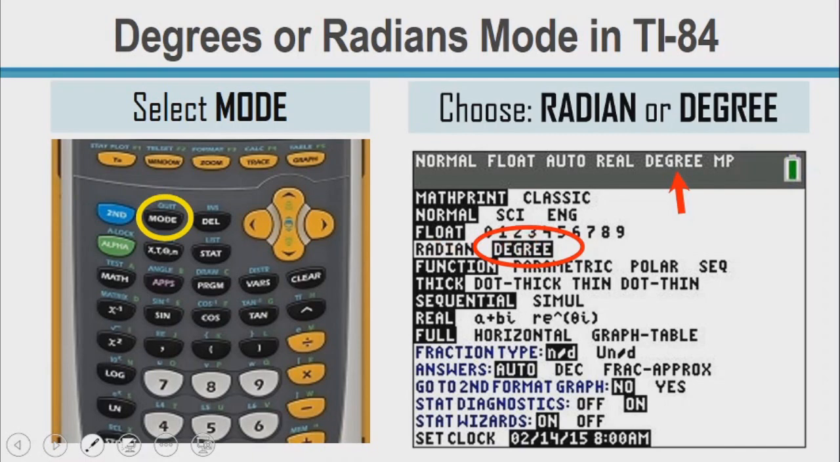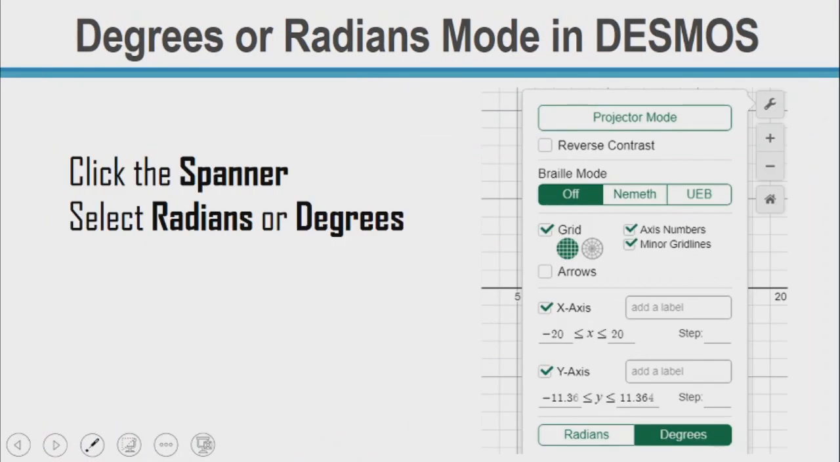And whichever you select is going to be shown at the top of the screen, okay? Degree is selected in this example. That is why this is shown as degree. You need to do this to avoid unnecessary mistakes. So if you are using the Desmos tool, you need to first select this spanner, okay? Select the spanner, and then you need to select if you want the measure of your angles to be in radian or in degrees.